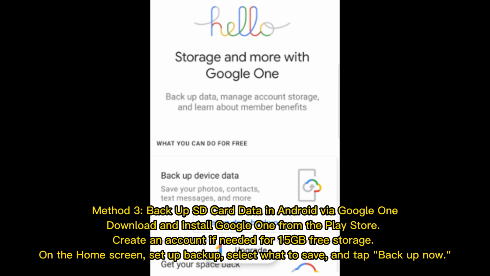Method 3. Backup SD card data in Android via Google One. Download and install Google One from the Play Store. Create an account if needed for 15 GB free storage. On the home screen, set up backup, select what to save, and tap Backup Now.